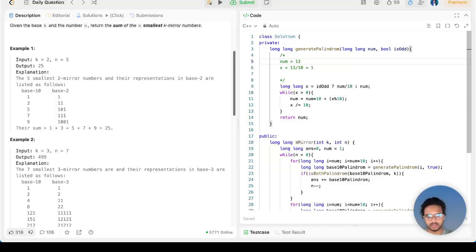Value of num will be 13. So I'm adding num equal to num into 10, which is equal to 130. Then plus what I'm doing, x mod 10, which is equal to 130 plus x mod 10, which is 1, right? So which is equal to 131.